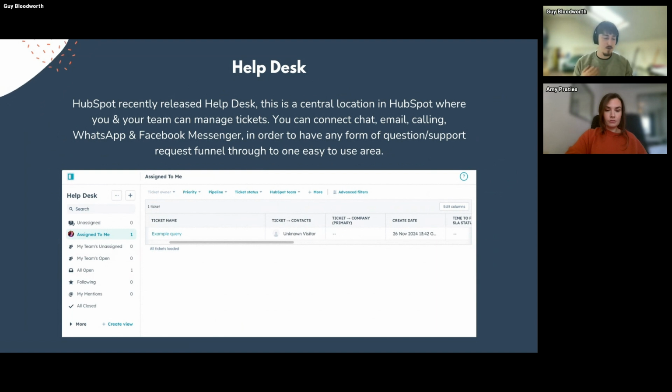Previously, you would probably do most of it in tickets. You might jump to your conversations inbox. You might jump to a few different areas of HubSpot. The idea of the help desk is it gives your team one central place to work. So they don't need to jump through various tools. They can just do everything through this help desk. So you see here, I've outlined you connect chat, email, calling, WhatsApp, Facebook Messenger, all of these different support channels, all to funnel through to this help desk. I don't think this is one to dwell on loads. It really is just a nice central location where your team can work.